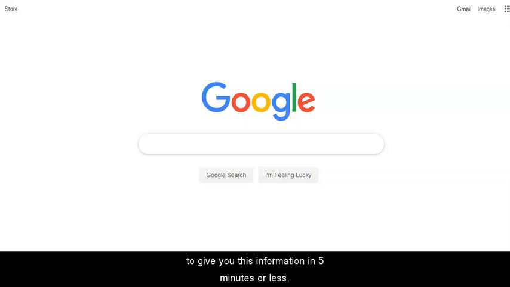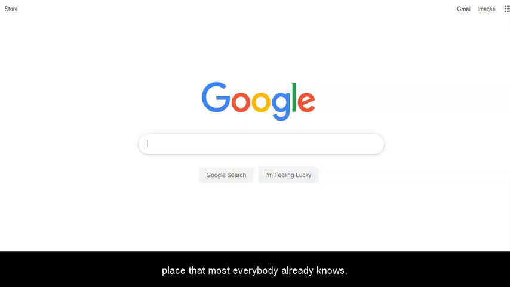I am going to challenge myself to give you this information in 5 minutes, so here we go. There are 3 ways to perform academic research, and I am going to start at the place that most everybody already knows, which is Google.